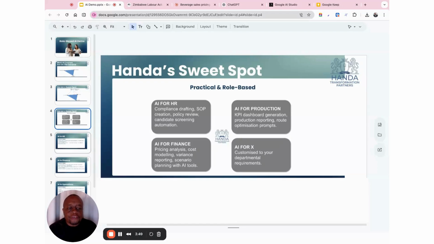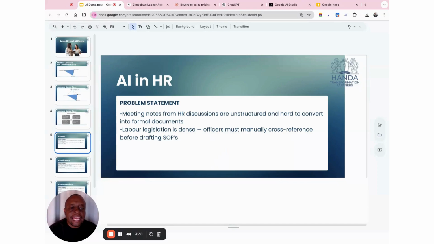I'm going to take you through a few use cases which touch on each of these four elements that I've got on the screen here. We'll start with the AI in HR use case.